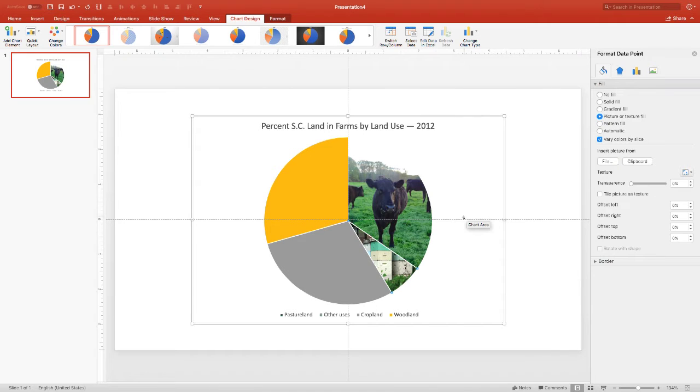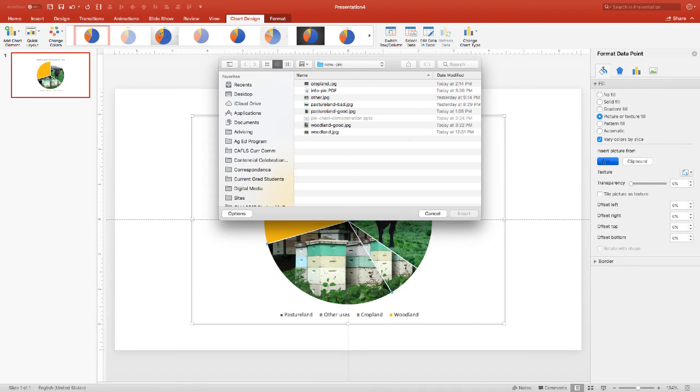We're going to go in and choose each of the pieces. Of course, we chose the other. And then the next one that shows up here, whenever we go to File and choose this one, it's going to be the cropland. So we'll go up here to cropland. Now I just labeled each of these so that I could easily get to them. We'll insert that one, and then the next one's going to be the woodland.